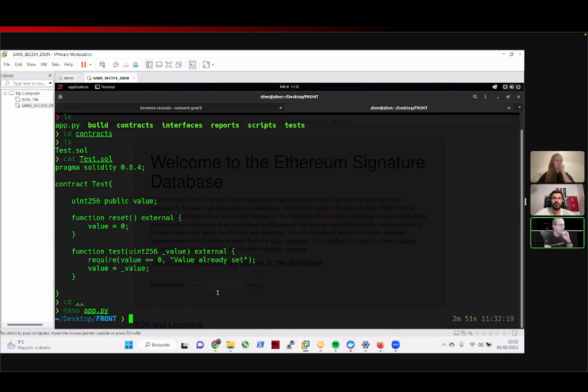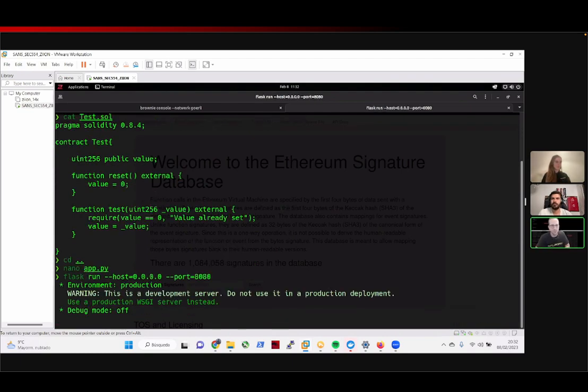So which kind of things do we need here? The first thing is let's run the Flask thing. So let's run flask run, host 0.0.0.0, port 8080. Okay, now it works.